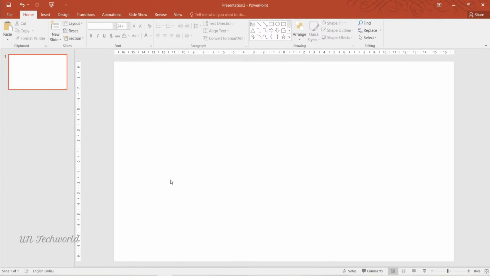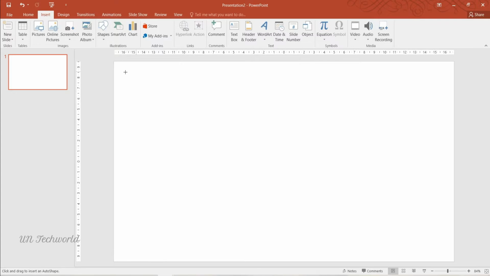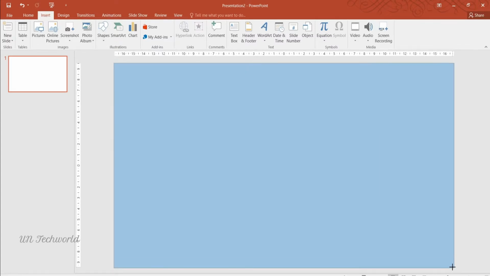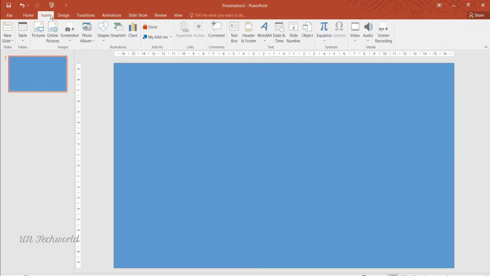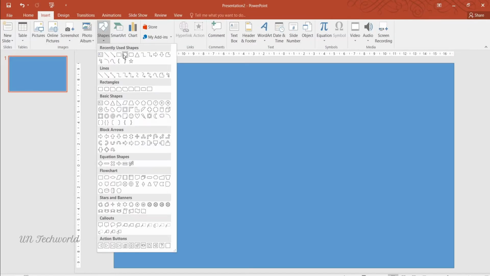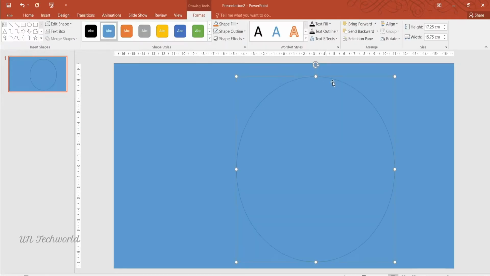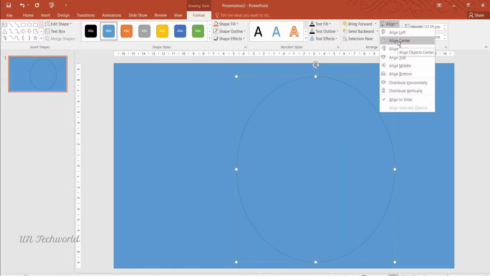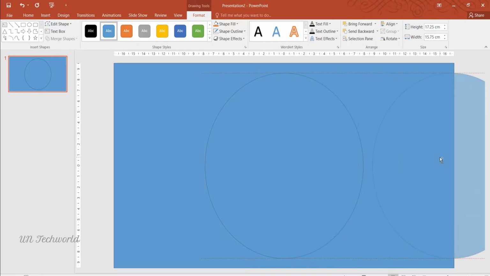Dear friends, here you can draw one rectangle: go to Insert, select Shape, and draw a rectangle from here to here. You can adjust this rectangle. Now go to Insert and Shape again, choose the oval shape, and draw one oval. Now go to Align and select Center and also Middle. Now the alignment is okay. Now press the Ctrl key and drag the circle to make one more.